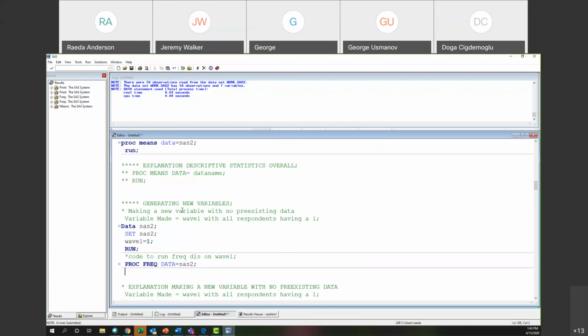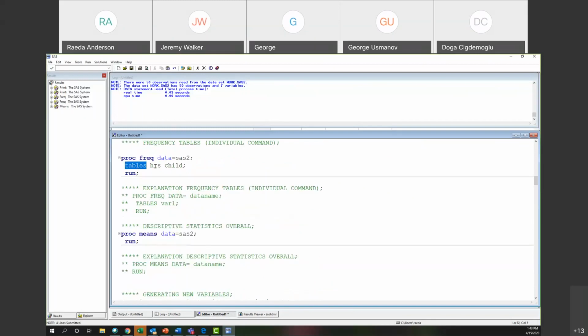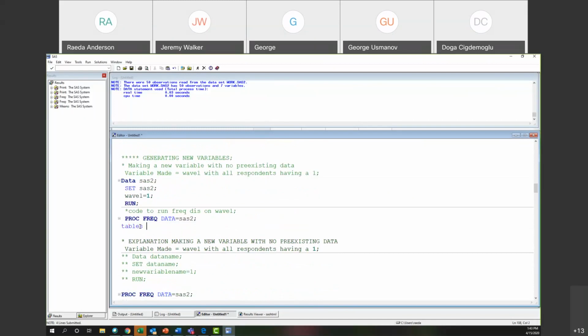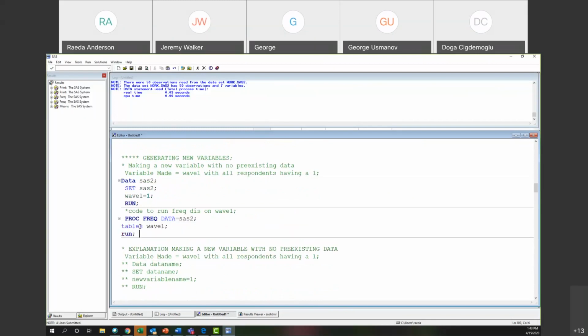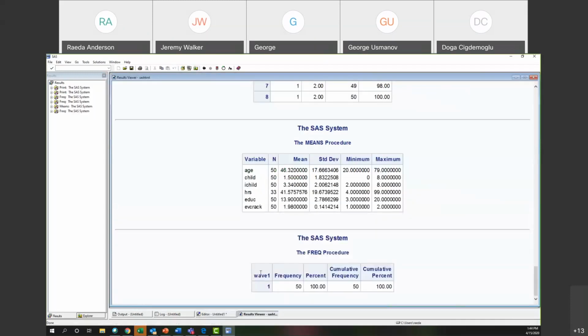What's the next line of code? Again, remember that handout contains all of the code, so if you want to use it as a reference. So it's tables. So tables wave1, run. So proc freq on the data SAS2, run a table on the variable wave1, and then run it. So I can highlight this. In our output, we see that everybody is a 1 because we said make everyone equal to a 1. So there's not a whole lot to look at in this frequency distribution right here. So whenever you make a variable, you want to check and make sure that the variable was created accurately.